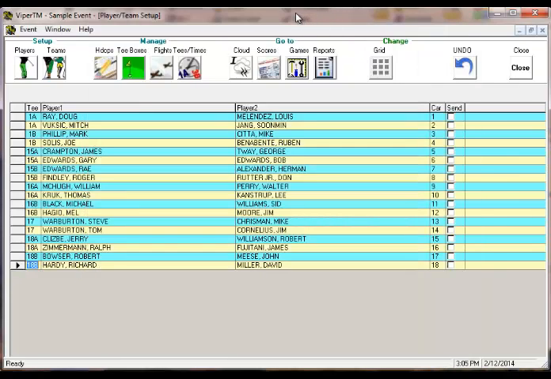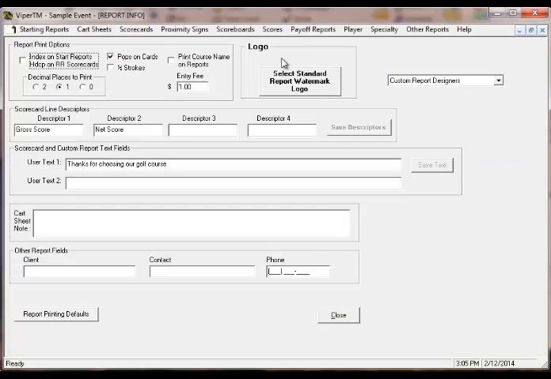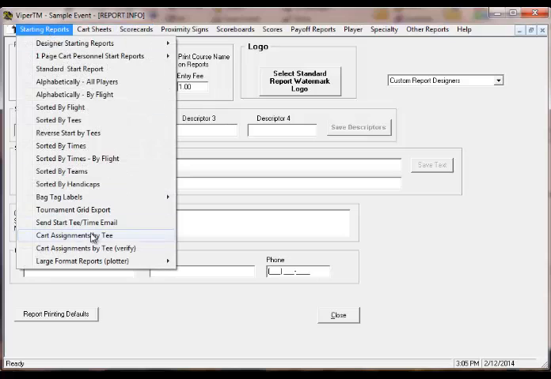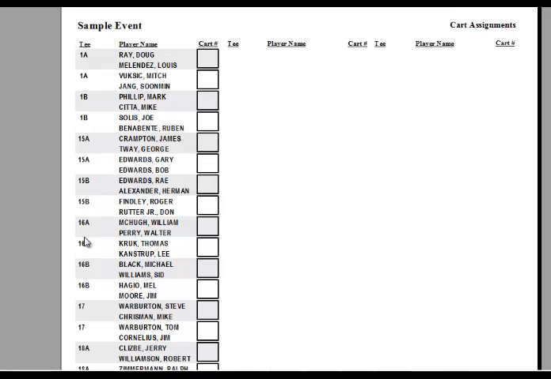The typical procedure for interfacing with the carts would be to stage the carts, place the cart signs on the carts so that you can easily see which players are assigned to which carts, and then from the Reports menu select the Starting Report, Cart Assignments by Tee report, which will open a report that you can take out to the staging area and write down the actual cart numbers of the players in each cart.